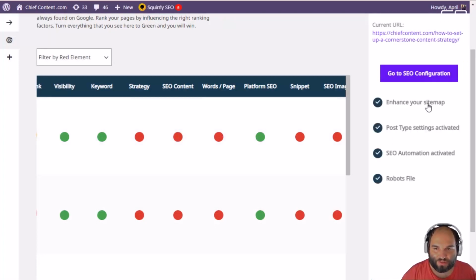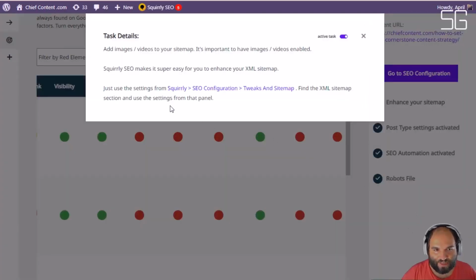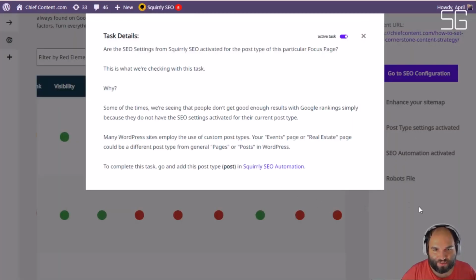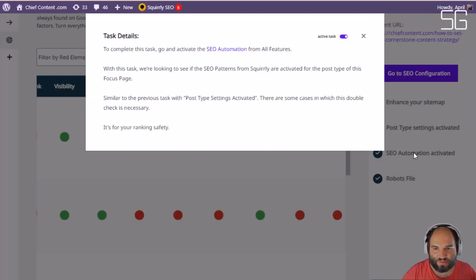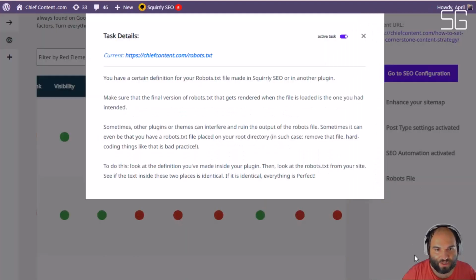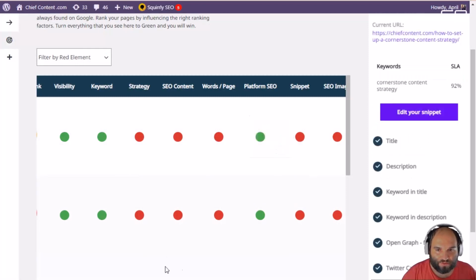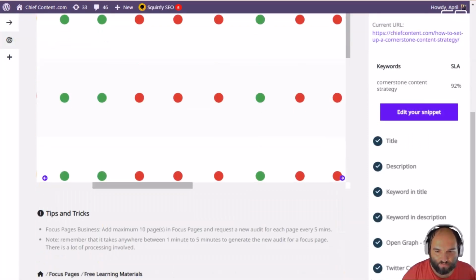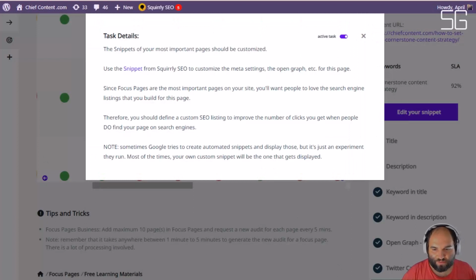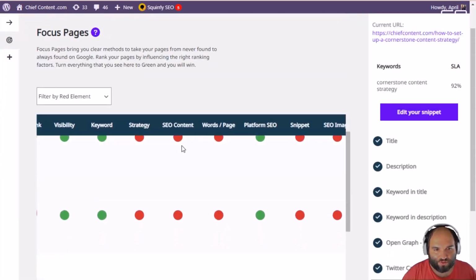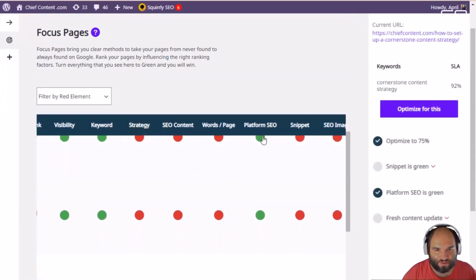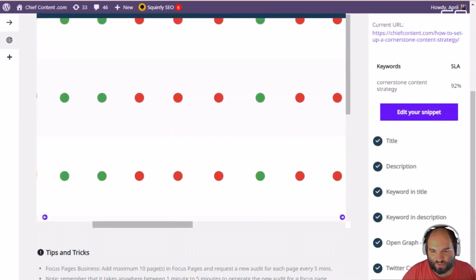Then you have platform SEO. Sitemap is enhanced. You can see where to go to enhance it. Post type settings are activated. It tells you all about it. So SEO automation is activated. We have the robots file with the current link. Then we go to snippet, as I've said. The problem was that the snippet wasn't customized, so that's why you didn't get a good score here in SEO content, and snippet is green. If we go here, we can see that it's not customized.